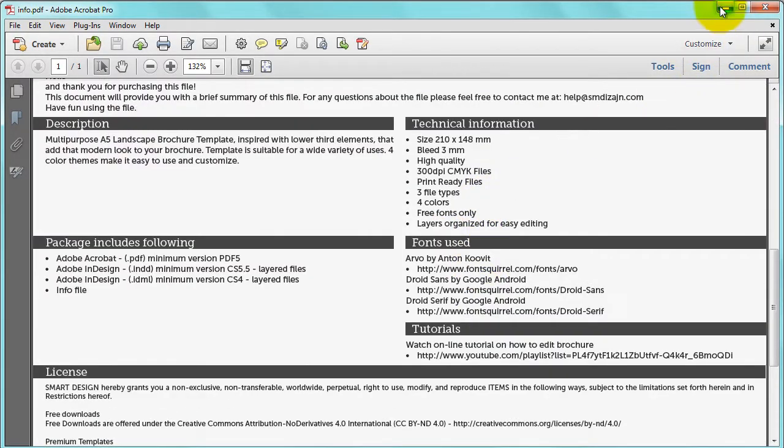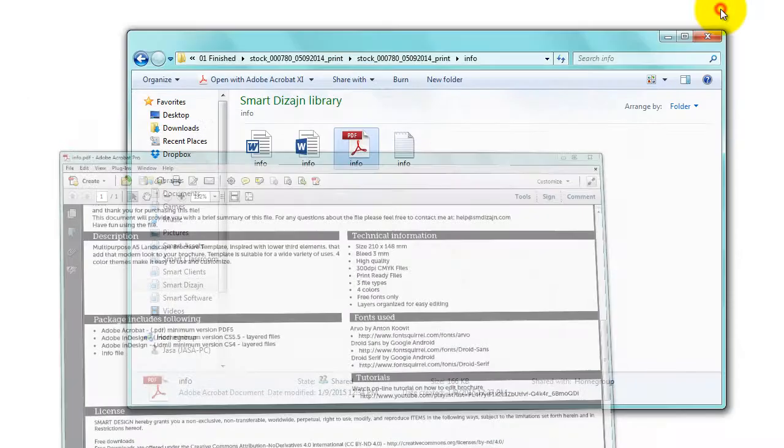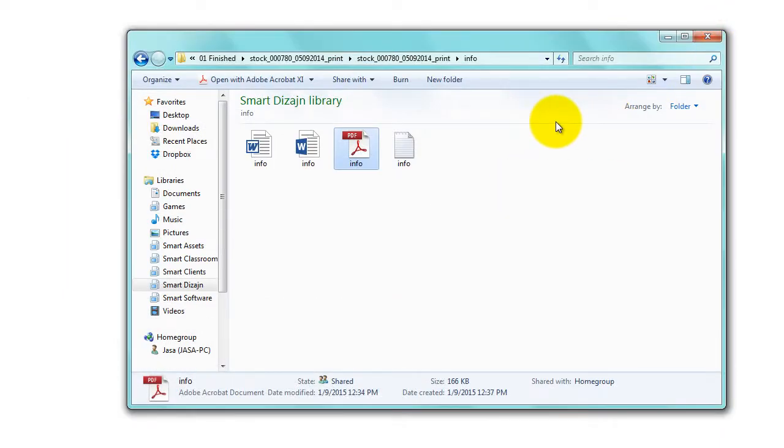Okay, that was it when it comes to Chapter 1. In the next chapter, we're going to be talking about editing the file in Adobe InDesign. We'll be talking about the basic tools we need to have open in order to edit this file, color editing, text editing, and image editing, and finally saving the file for your printer services.